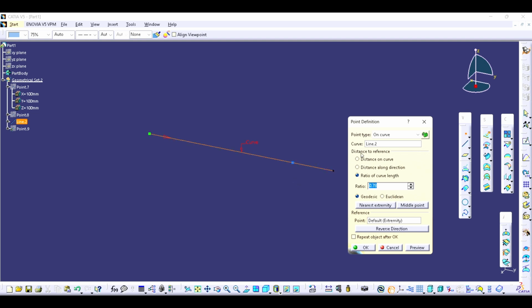Here also is distance to reference. Here is the distance on curve: how much distance I require to create a point. It's up to you. If you select 100, I require 100 mm from this end to create a point here. So I have to enter 100 and click on preview.